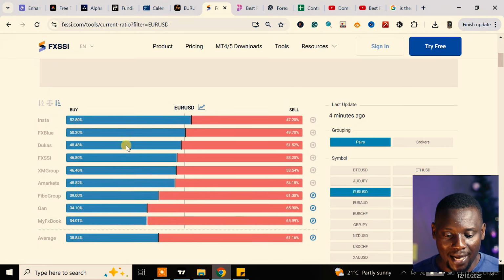So the average at this moment on EUR/USD, you can clearly see that sellers are 61% in the market and buyers are only 38% in the market. So if you are trading with whichever strategy it is, you basically want to be selling at this particular moment because you don't want to go against the market. This is one of those great tools that I believe every trader out there should be having.